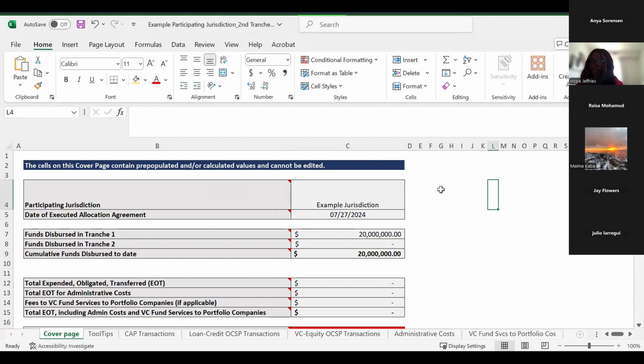I will start with this template just by letting you guys know that when you get this template, it has a cover page, tooltips, and the related transactions that your jurisdiction has, as well as the admin and the VC fund costs. I'll start with the cover page.